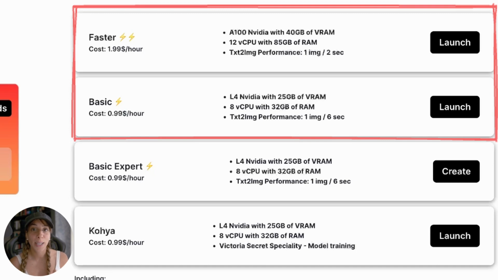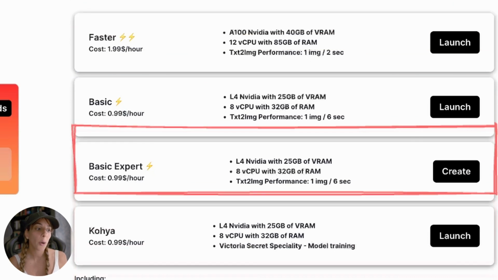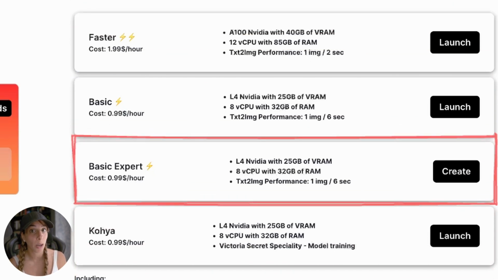The faster and the basic options don't allow you to download additional extensions, but you are going to use extensions already provided by the Diffusion Hub team. With the basic expert platform, you can actually download the extension you want. So you can personalize your Stable Diffusion as you would do normally on your local computer.